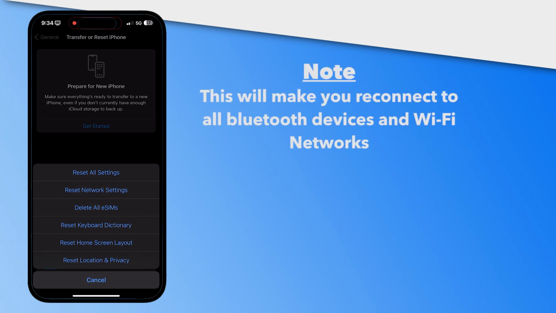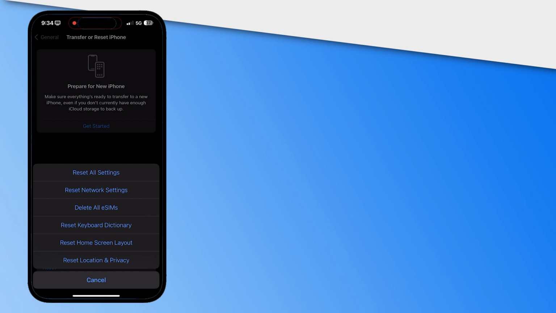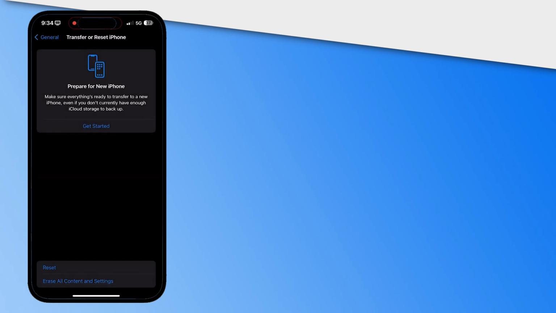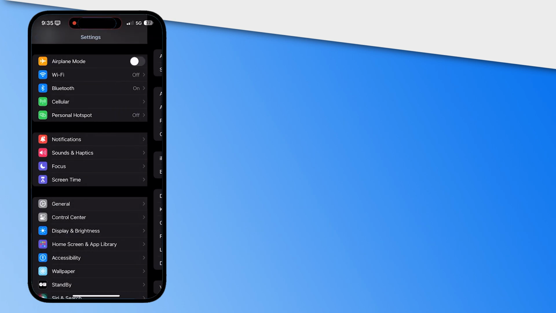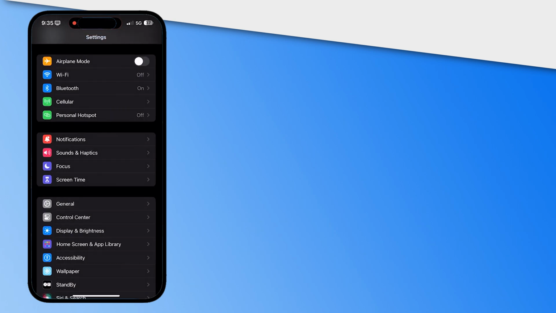As a note, resetting your network settings will require you to connect to any and all Wi-Fi networks and Bluetooth devices again, but it will not delete any additional information from your device. After performing the network setting reset, your phone may reboot. Let the phone do this, and once it's back on, try accessing the internet again. If your internet is still not working, you'll need to contact your cell phone service provider.